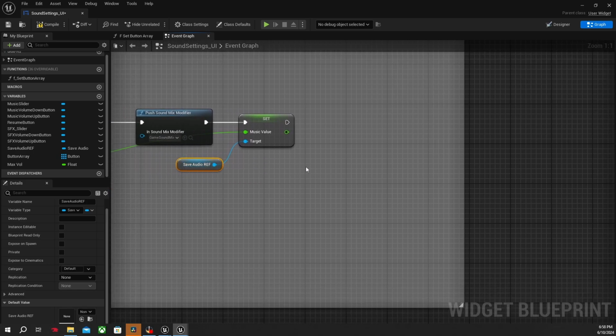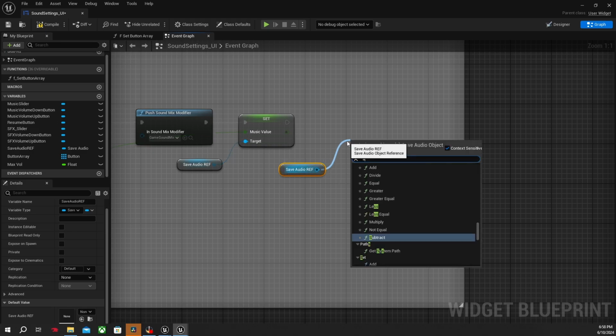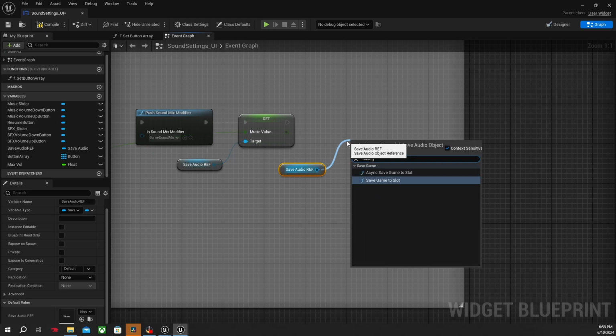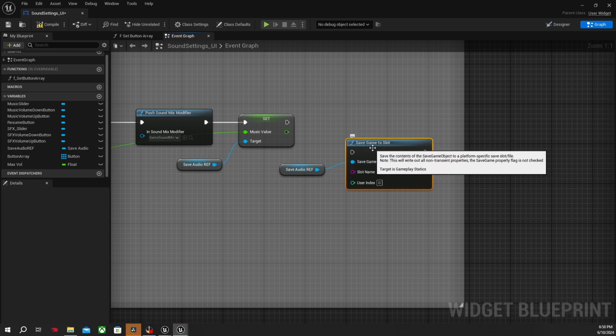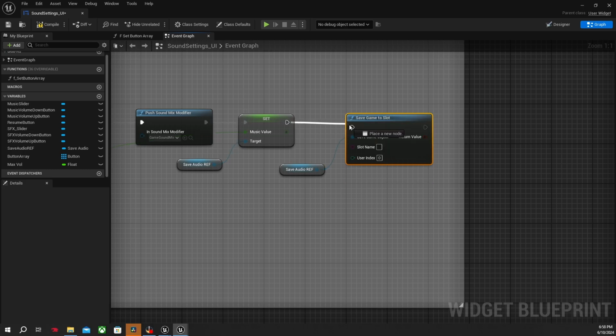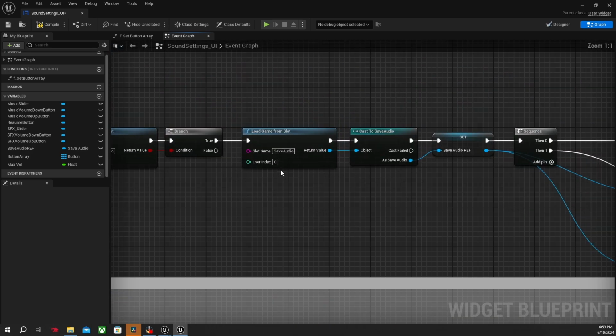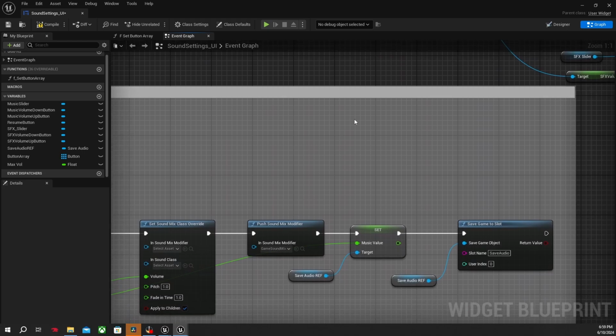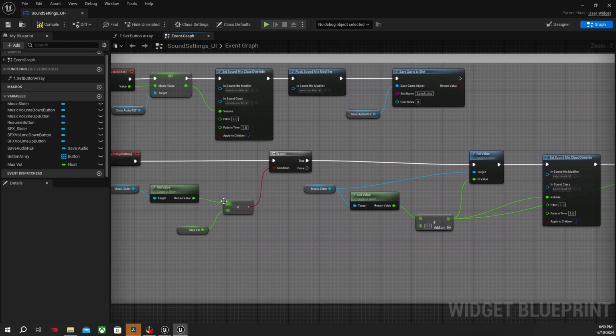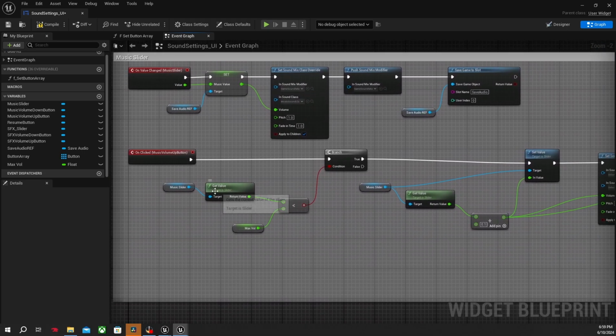You could copy this or you could drag off of your save audio reference again. And we're basically going to go save game to slot. And our slot name was save audio. And I think it's case sensitive, so make sure that's right. Save audio, just like that. I think it's over here. Yeah, it's correct. And that should be our music up.